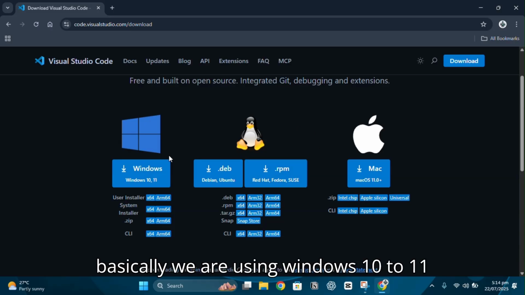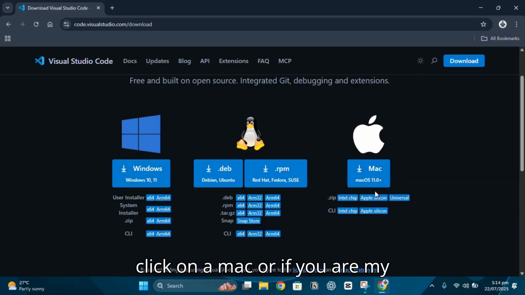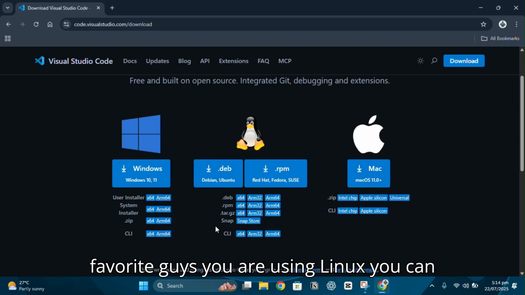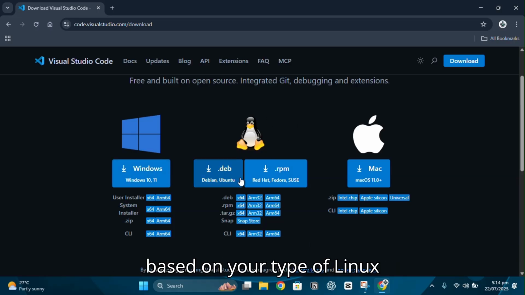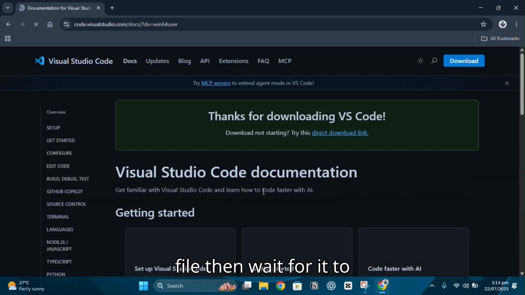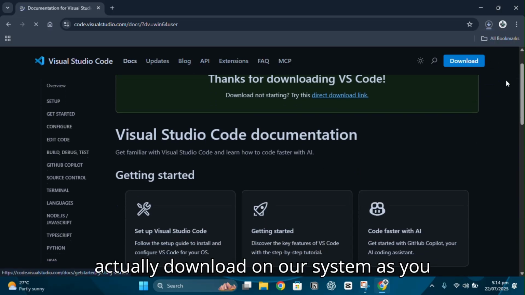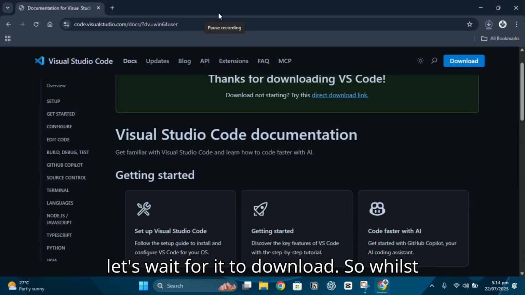So basically we are using Windows 10 to 11, so we are going to click on Windows. But if you are using a Mac system, you can click on Mac. Or if you are my favorite guys, you are using Linux, you can click on the Linux file and download based on your type of Linux. So we're going to click on the Windows file, then wait for it to actually download on our system. As you can see here, the download has started. So let's wait for it to download.